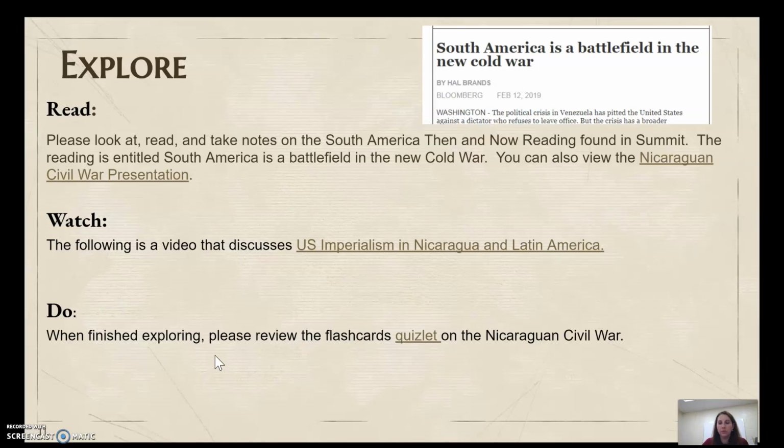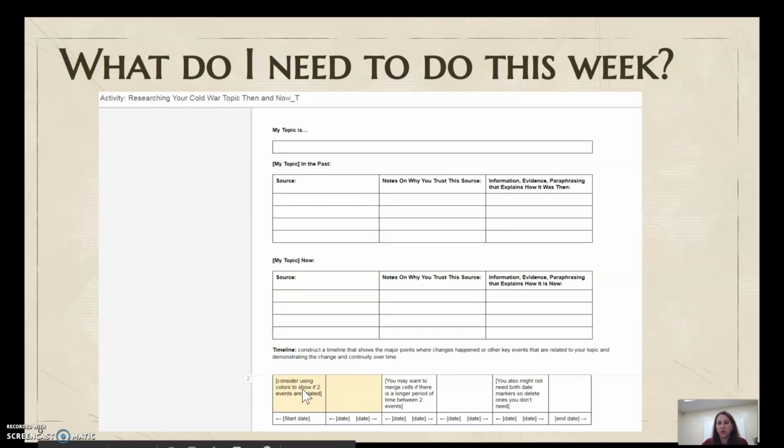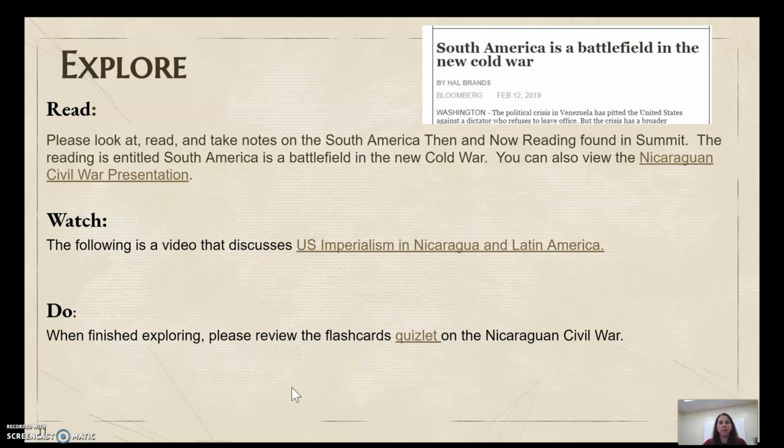Okay, and like I said, you will be turning in the evidence-based explanation as well as the timeline. Okay, so that's what gets turned in. Okay, so I put some good readings in here. South America, Nicaragua. Just look at the presentation for Nicaragua.